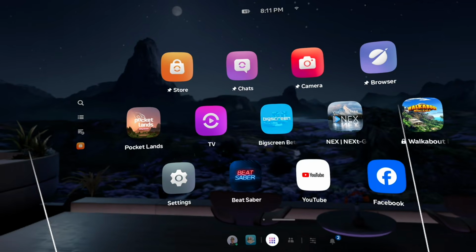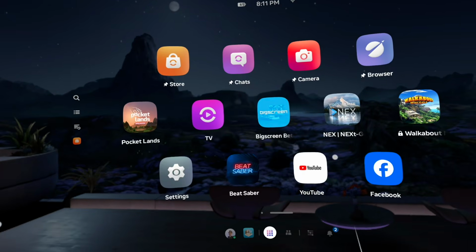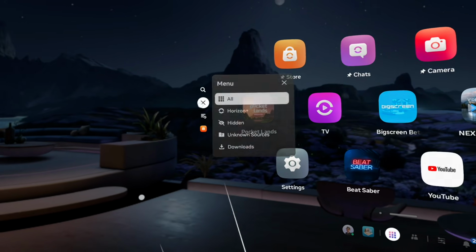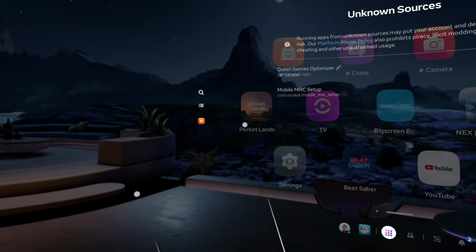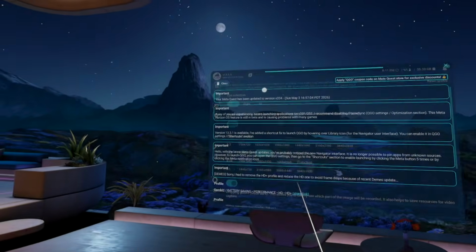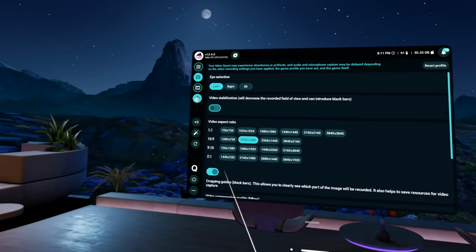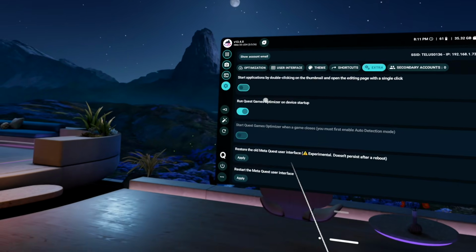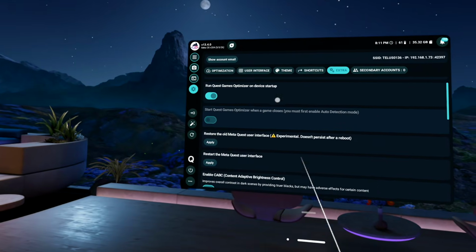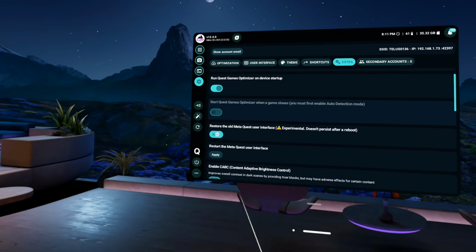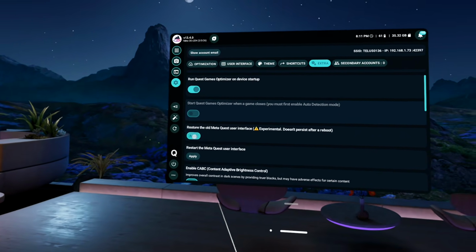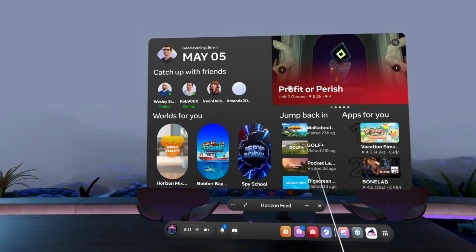But if you already have Quest Games Optimizer and you want to go back to the old, really easy way to do it: go over to your menu there, go to unknown sources, go to Quest Games Optimizer, make sure that you are up to date. It'll give you an option at the top there. Go to your general settings, scroll down right here in extra, and you're going to see restore the old Meta Quest user interface. Click on that, and now you can see it's brought us right back.